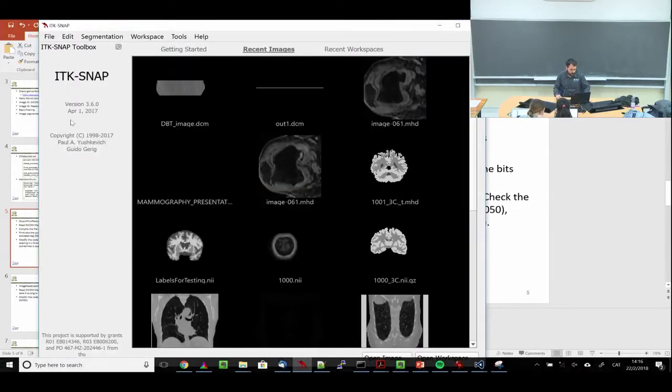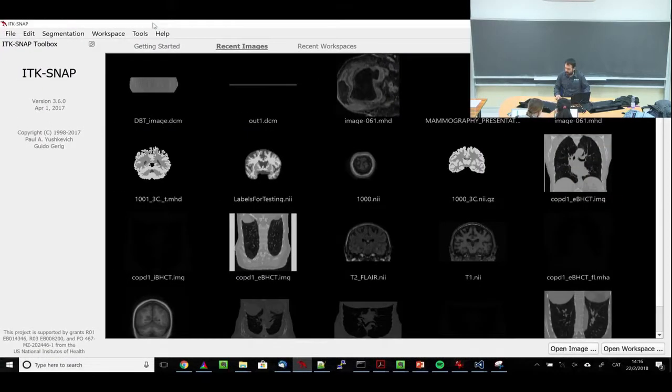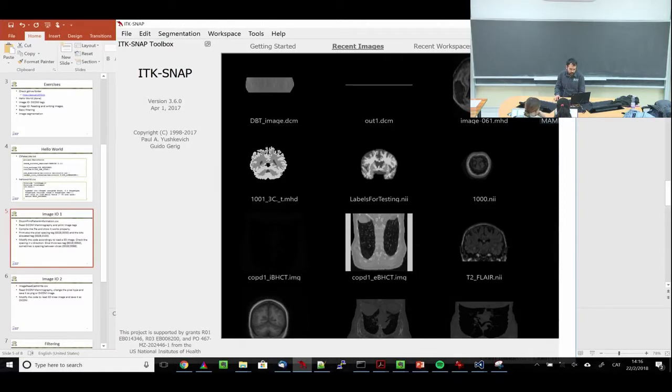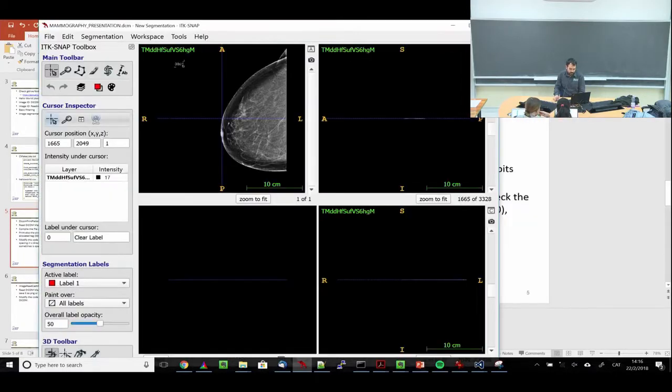Okay? This is good. You remember that I was suggesting to use ITK-SNAP, so if you can use it, let's separate what is the data and what is the coding that we are going to use, okay? One of the things is the mammography image that we're going to use, okay? So you'll see that one of the images is this, okay?